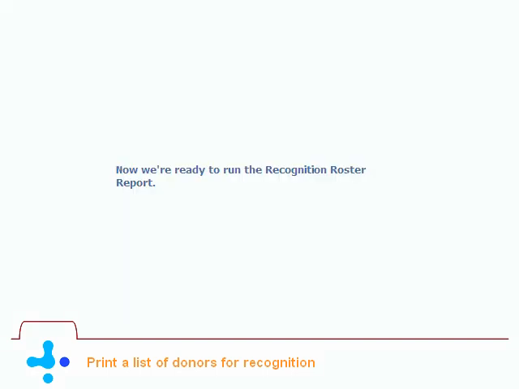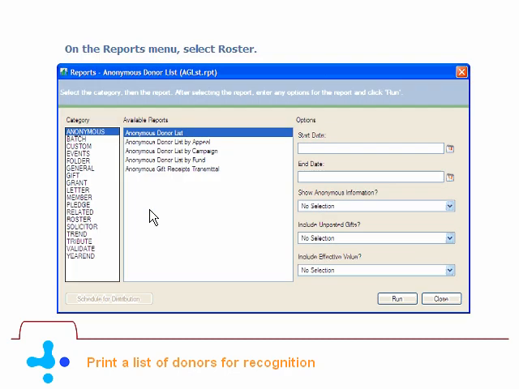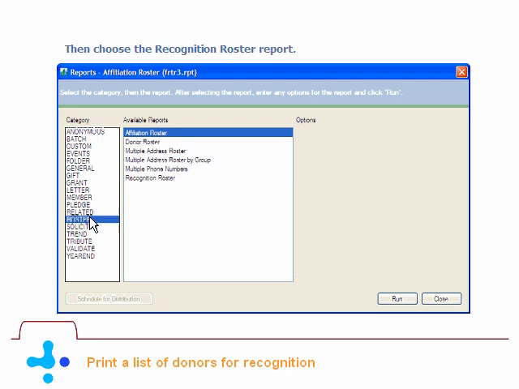Now we're ready to run the Recognition Roster Report. Open the Performance tab and click Run Reports. On the Reports menu, select Roster. Then choose the Recognition Roster Report.